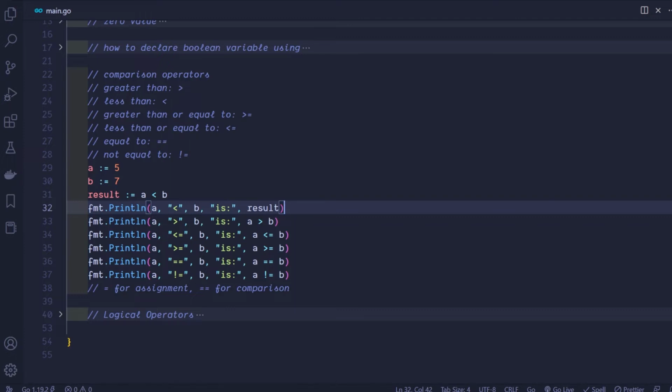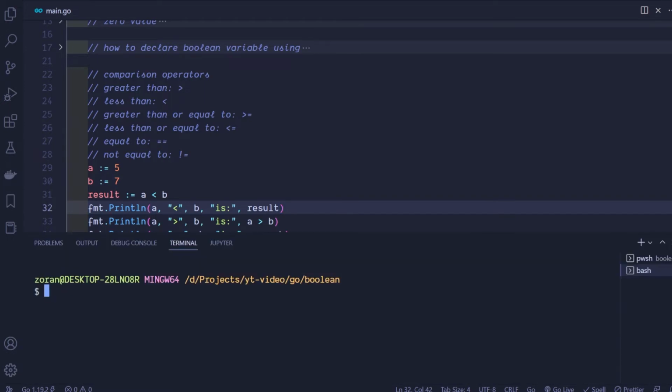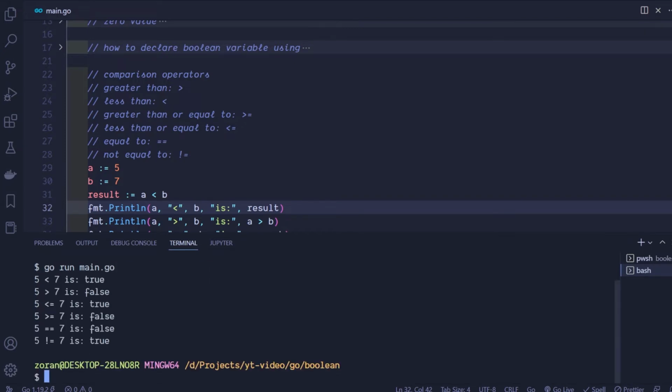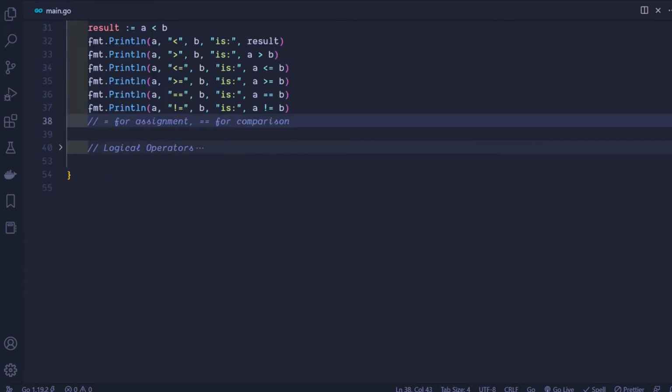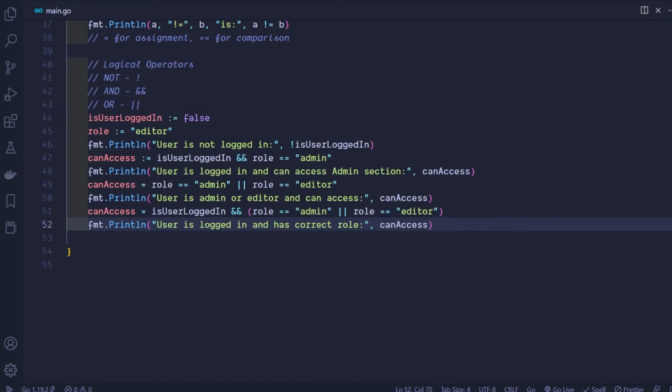Also, below we can see other comparison operators inside of Println functions. Let's print this block of code. And we can see the results here. I want to mention that we are using the equal sign as an assignment operator and the double equal sign for comparison. We can also use the Boolean data type to store the result of a logical operation.